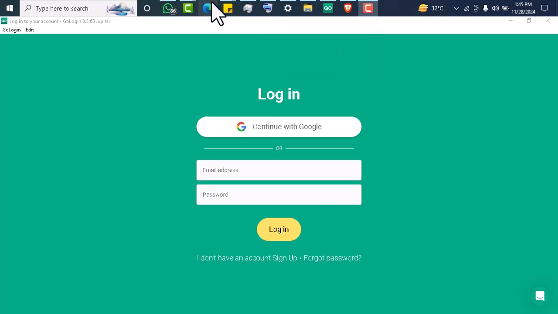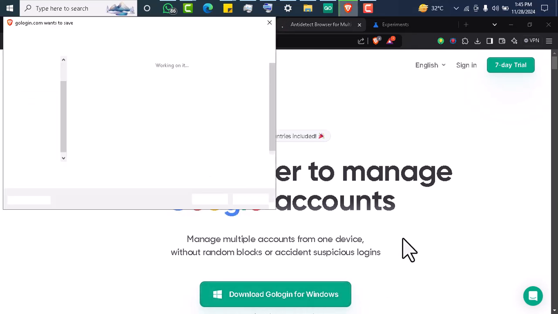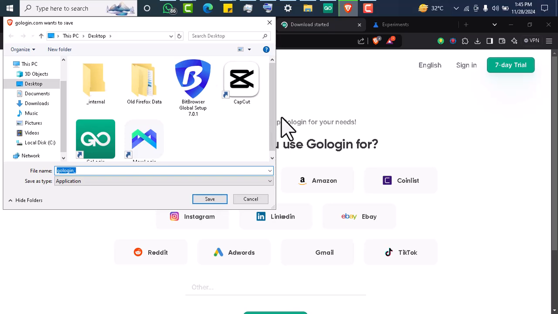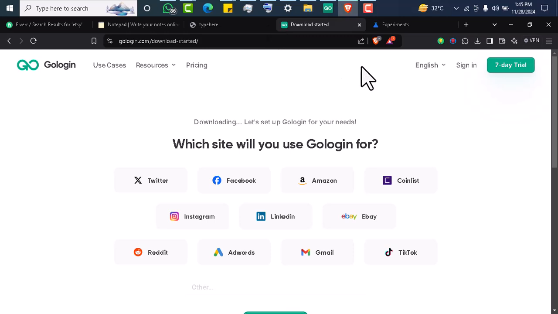Okay, let me just click on download GoLogin for Windows. I'm going to see it right here. So this is it. It's GoLogin. You can see I've already downloaded it on my system. That's why, if you've not downloaded it, it's going to ask you to save. Then you are going to install it and do the normal process of downloading it on your PC. So I'm going to close it.